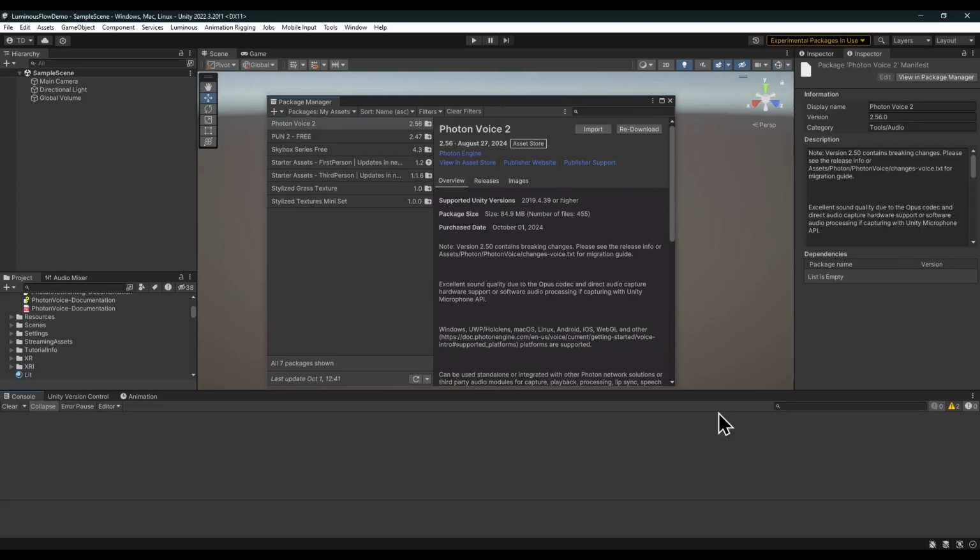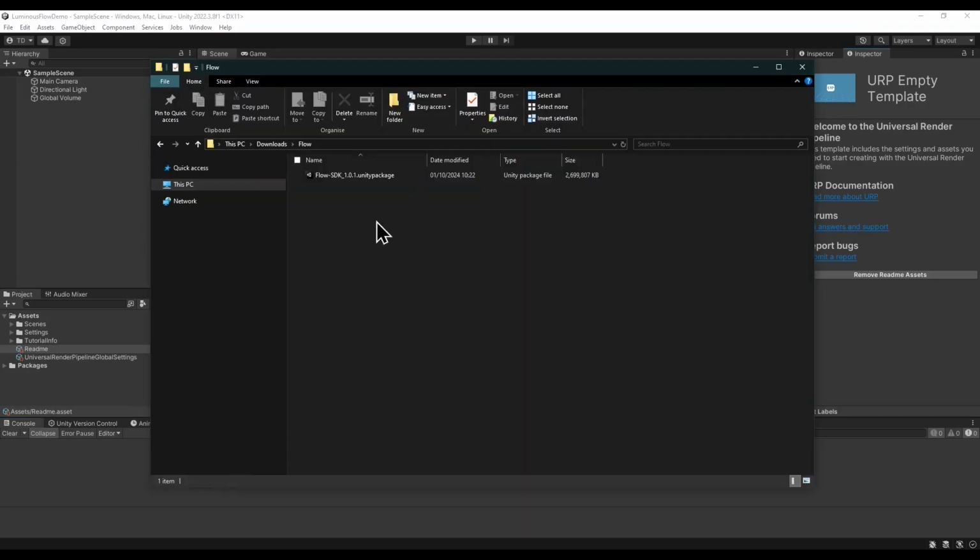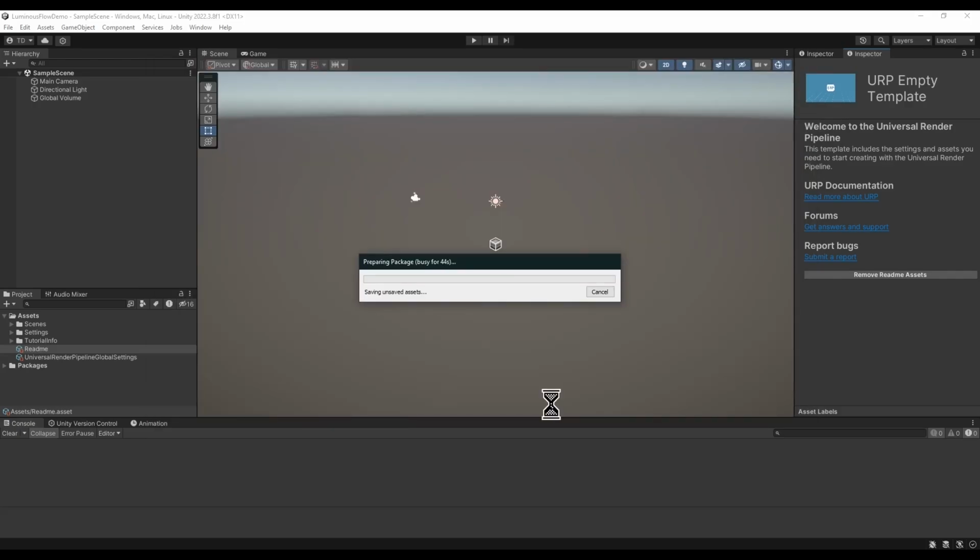You're also going to want to go ahead and grab Photon Voice 2, another free package from the Unity Asset Store, and import it in the same way. In order to get our package installed here, you want to get the package, double-click it. It will then begin to do its thing. And once the loading bar is complete, we can continue.